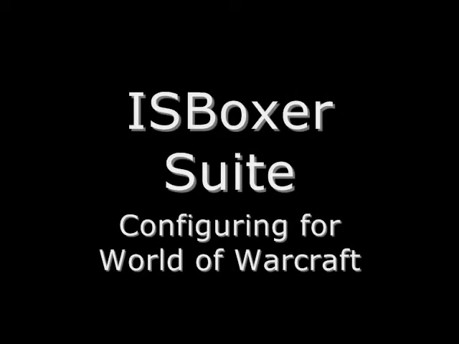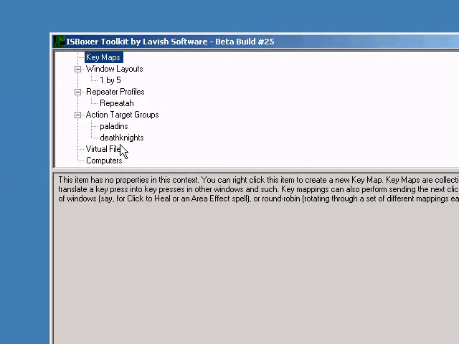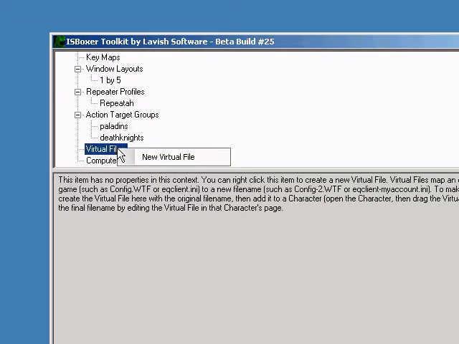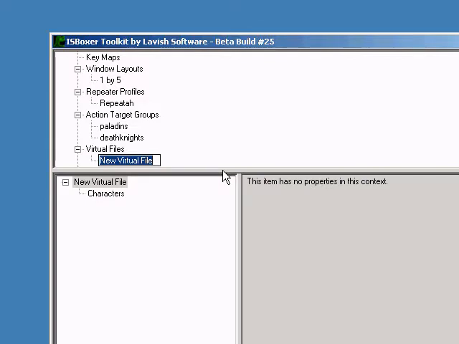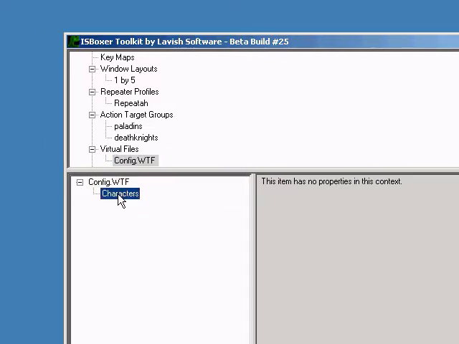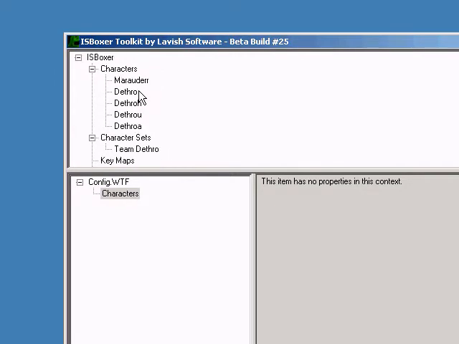Today I'm going to show you how to do some configuring for World of Warcraft. Let's start with the World of Warcraft configuration file, config.wtf. Instead of having multiple World of Warcraft folders to have different config files, I'm going to use one folder and use a virtual config.wtf for each character.